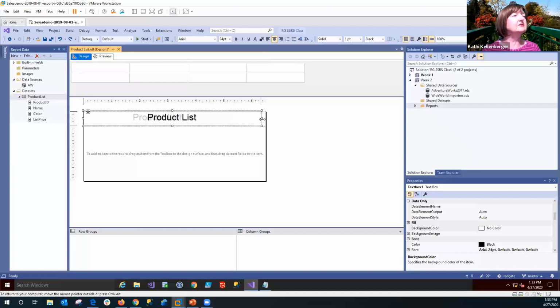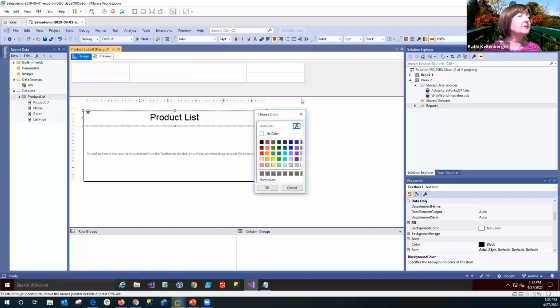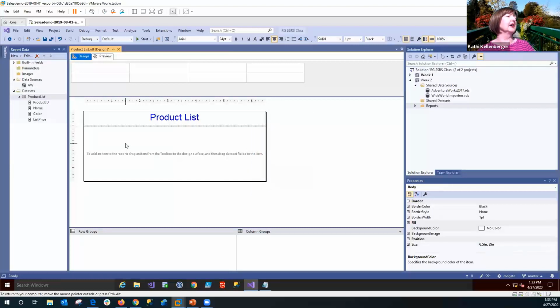I kind of like making this box the same width as the report. That way it stays centered for me. I don't have to figure that out. That is, let's just make it a nice blue color. Hopefully you saw that. Okay, so let's add the data from our data set.